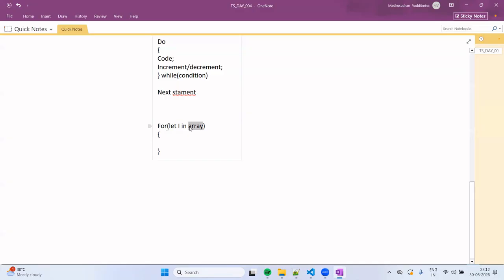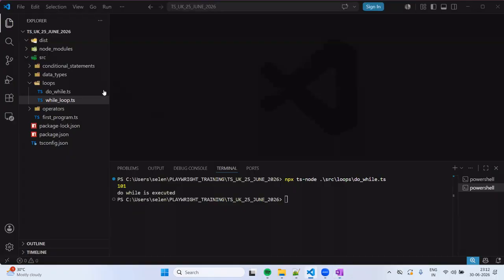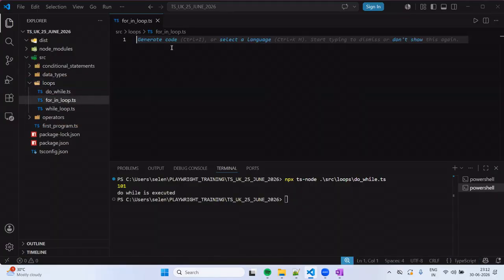Now I'll just show you a basic declaration of an array. Maybe in the next sessions we will discuss more about arrays, like how to declare an array and how to retrieve the values from the array. For now, I'll just show you how to initialize an array and store some set of values inside it. So let me create a new file, for in loop.ts.